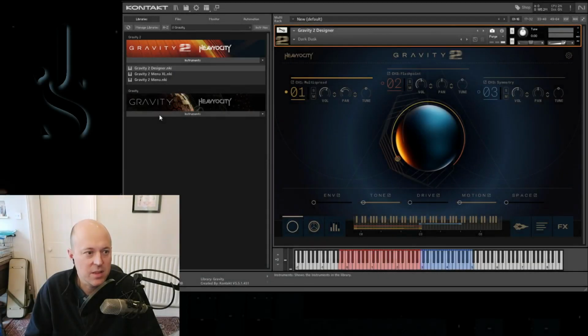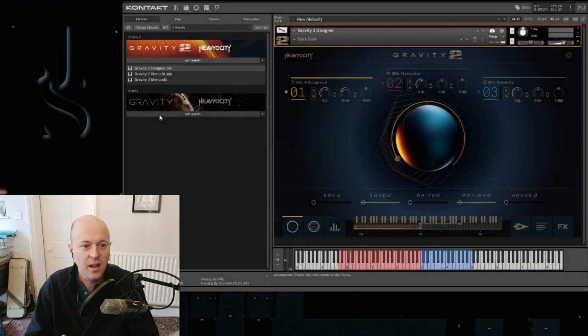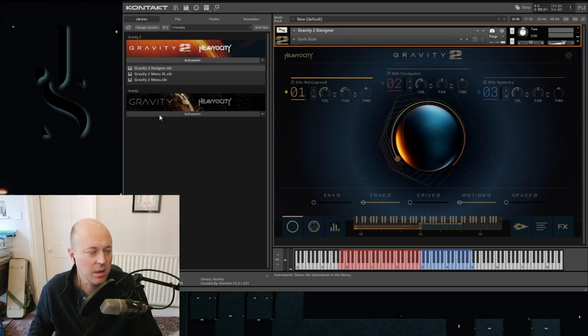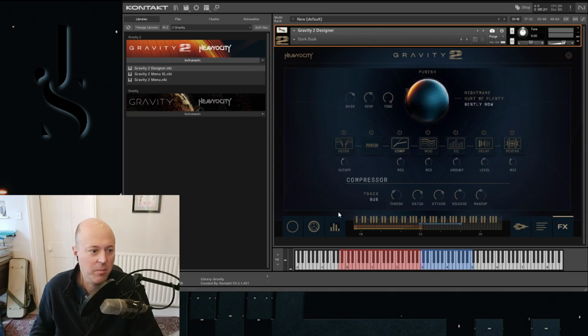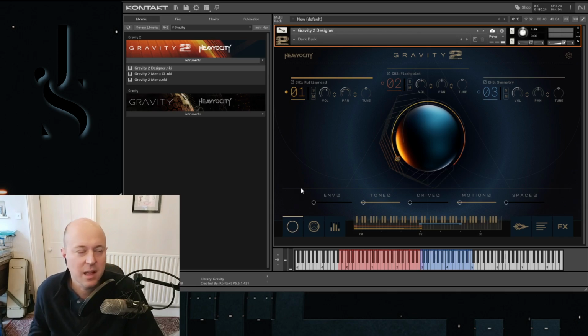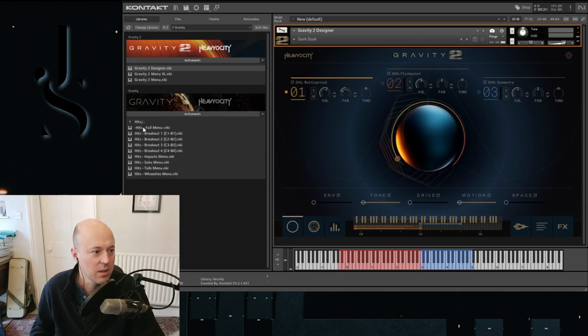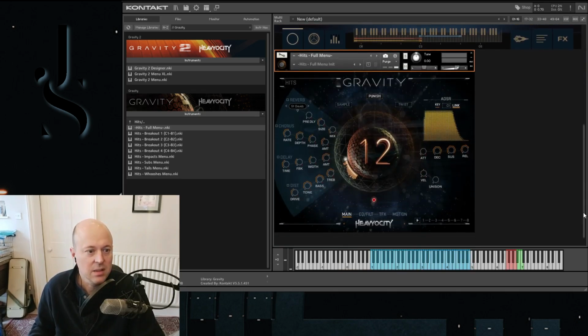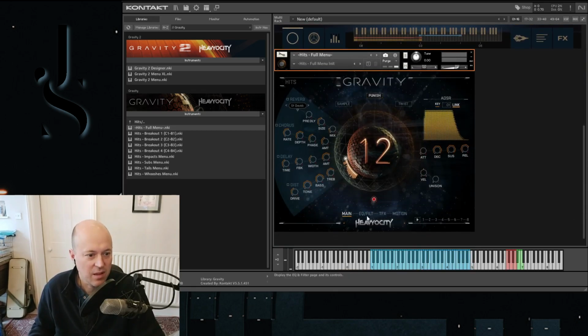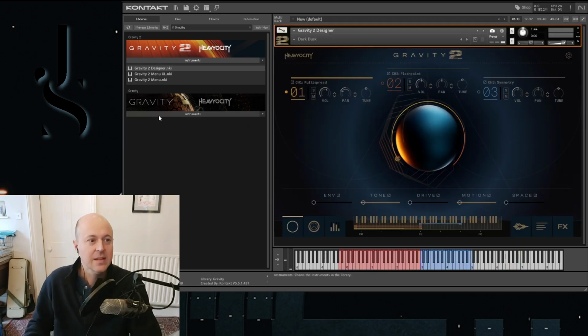So folks, this is Gravity 2, Heavyocity. As you can see, in my humble opinion, I think the GUI is fabulous. It's gorgeous. It's very clear. It's very clean. And it's easy to navigate. Let's go to the old one. So this is the old Gravity down here. As you can see, it's similar. It was very navigatable. But in my humble opinion, I think the new one is stunning.